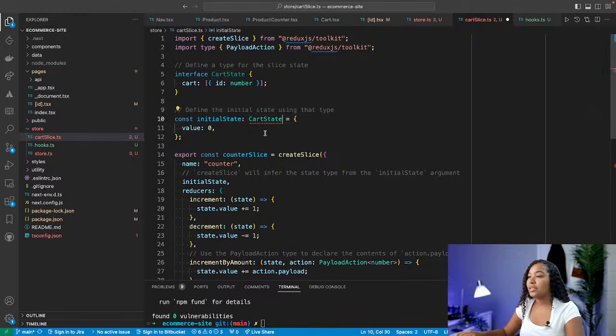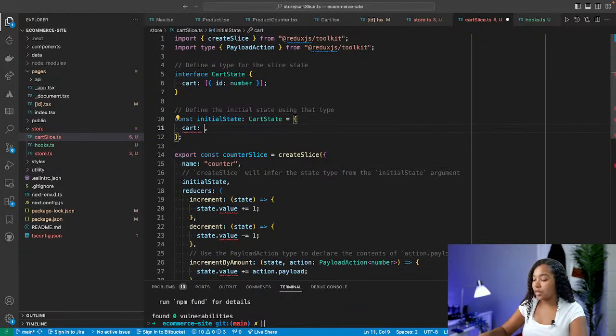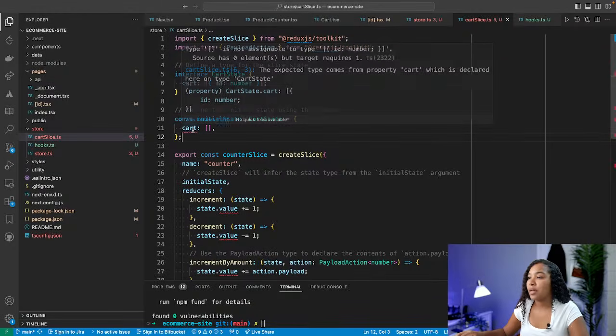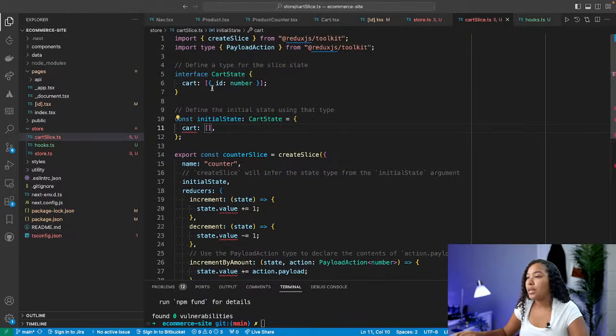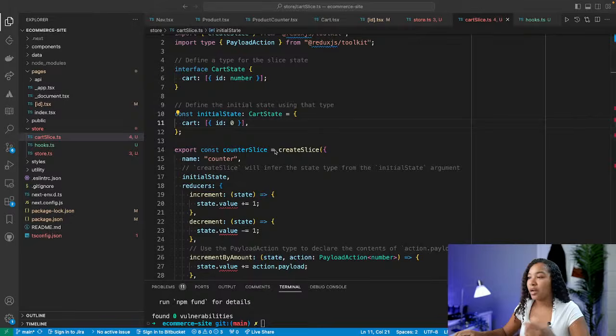Then I'm just going to pass this cart state to our initial state. So we're defining the initial state using the type. And then as the initial cart value, I'm just going to pass an empty array and save that. And it's giving me, oh, you know what? It needs an ID. So I'm going to give it a boilerplate ID of just 0. Cool. And again, TypeScript does involve a little bit more setup, as I mentioned, but it does give you that excellent type checking to make sure that what you have going on is correct.